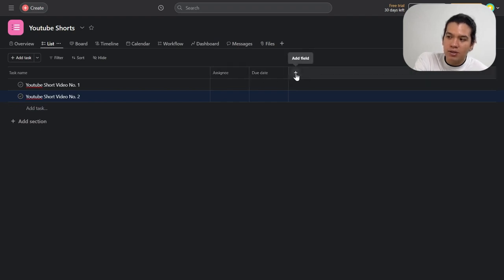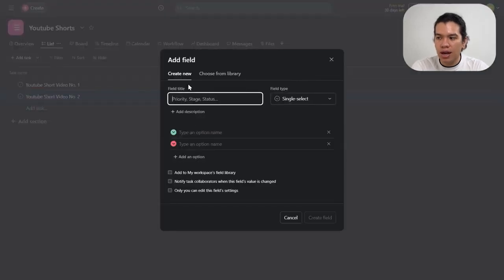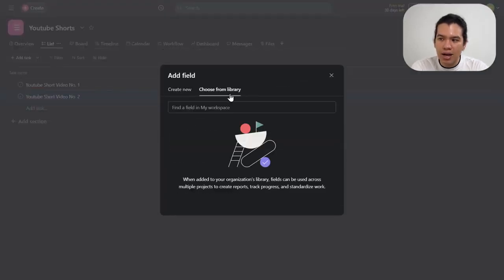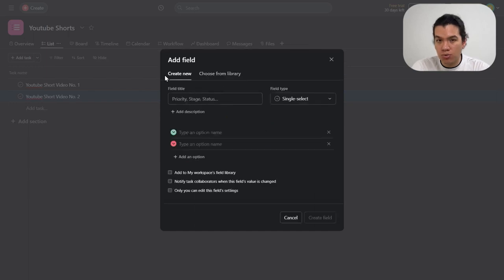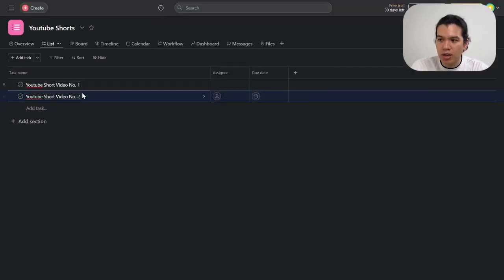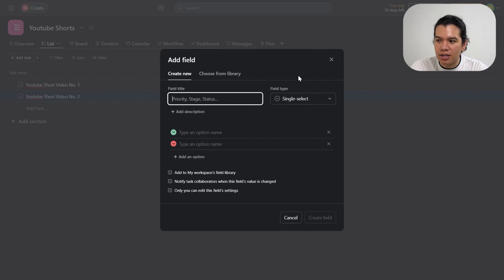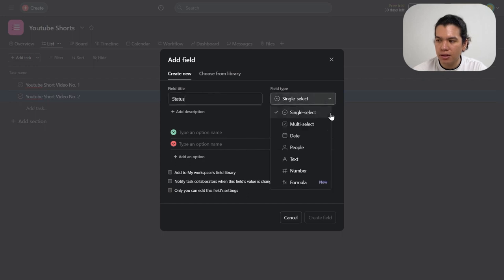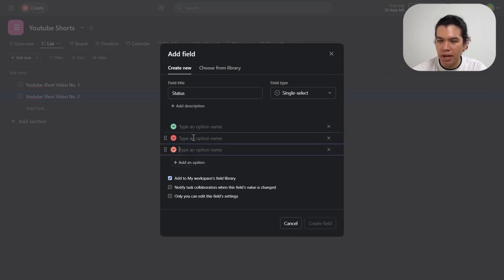What I'm going to be doing is adding many more custom fields. I'm going to hit add fields, and as you can see, I can choose from a library or I can create my own right away. So since we are creating a YouTube short video number 1, I have the assignee and the due date. So let's say that I wanted to add a new field. In this case, let's say for example that this is the status. The field type, let's go for single select. And I can add this type button. I'm going to be adding 3 of them.